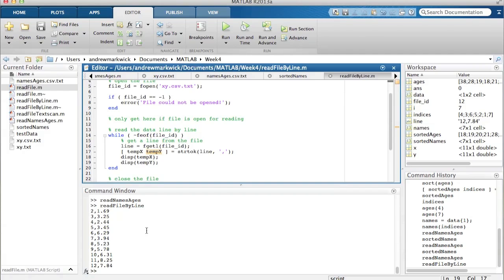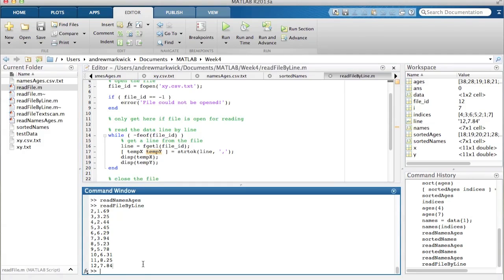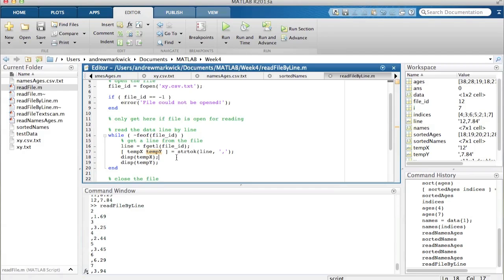Okay, so let's run this. Command window. Right, so look at the first thing it did. It split up 2,1.69, so now temp_x equals 2 and temp_y is 1.69. And I can now exploit the fact that I've got those two things, temp_x and temp_y, to build my array.